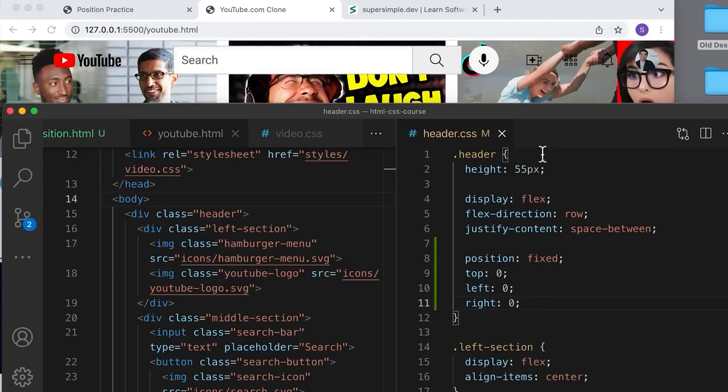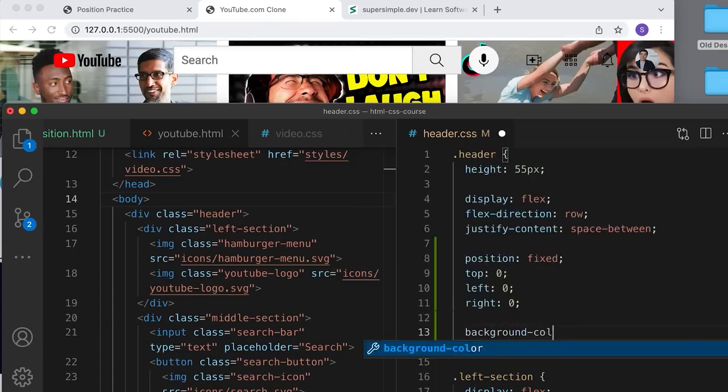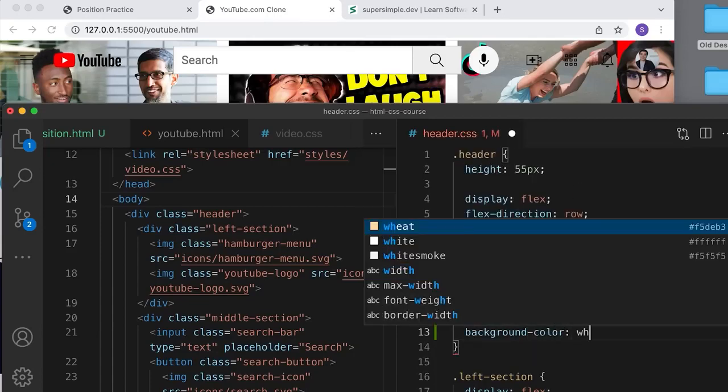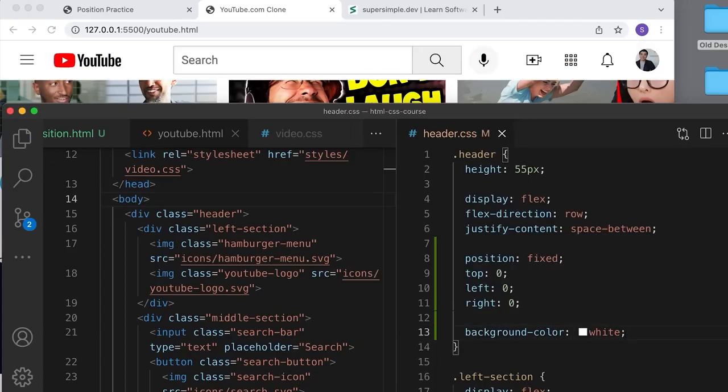So the first thing we notice is that we lost our background color. Now, the only reason we had a background color was because if we didn't have position fixed, this header takes space on the page. And the page just happens to be white, so the header appears to be white. But now that it's floating above the page, we'll notice that it's actually transparent. So to add our background color again, we just need to set the background color property. So let's set this to white. Save it, and now we're back to where we were.